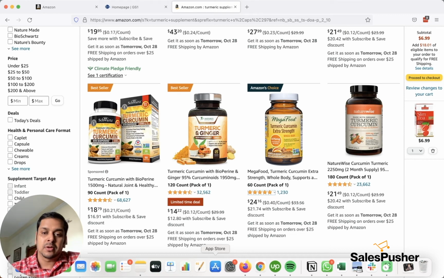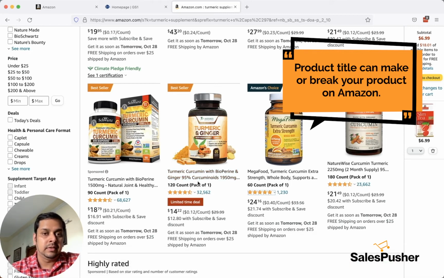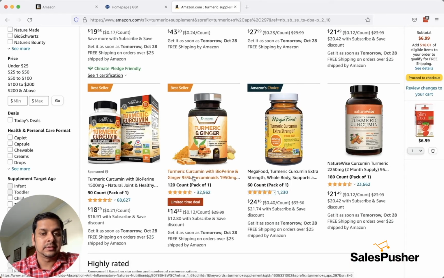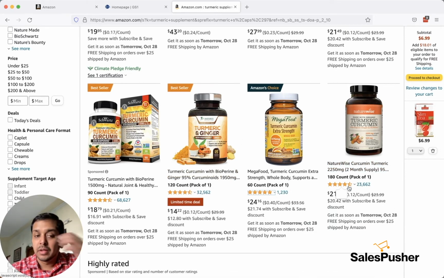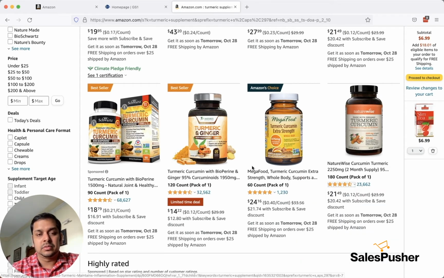This is a make-or-break situation. It decides whether a customer will click on this product or not. It's as simple as that. If the customer thinks it is relevant and they want to go for it, they will simply click on this. If not, they will not click on it. And this is called the title.